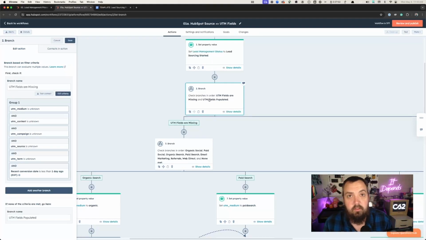The thing that we want to look at is, do we have UTMs present? If not, did we have a recent conversion? And so you can see here our logic for this branch. It's an if-then branch that we have created here. We are checking UTM medium, content, campaign, source, and term. If they are all unknown, then we are going to check, did you have a recent conversion date? If that is within the last 1 day, then we can proceed this person through our automation here.